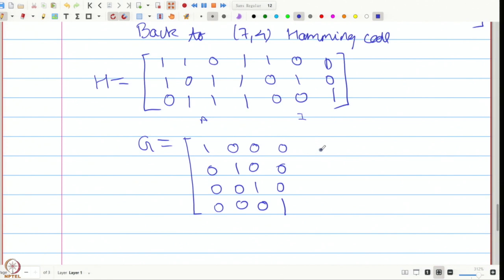So 1, 1, 0, 1, 0, 1, 0, 1, 1. Oh, sorry. And 1, 1, 0, 1, 0, 1, 1, 0, 1, 1, 1, and you have your generator matrix. These are also code words of the Hamming code.